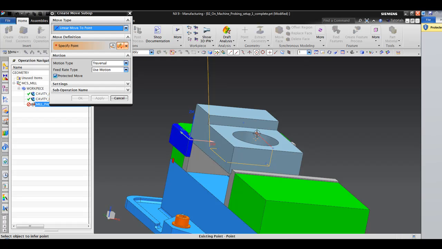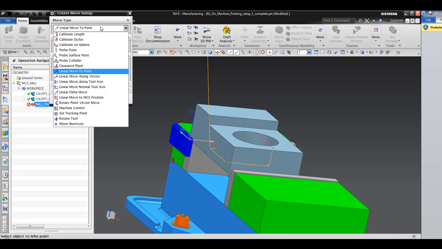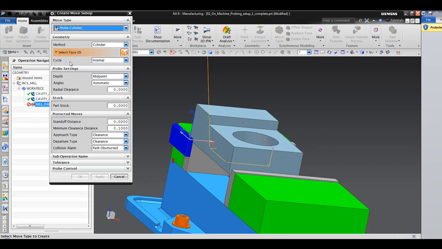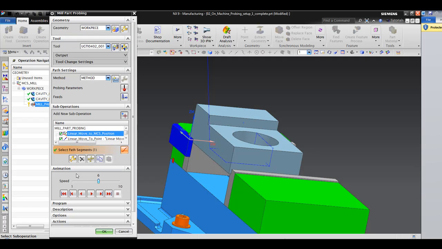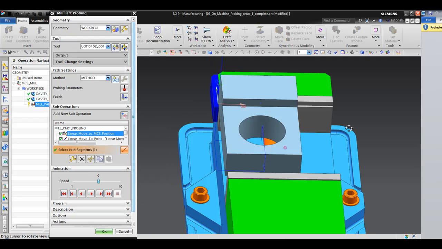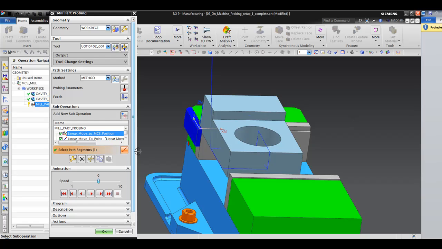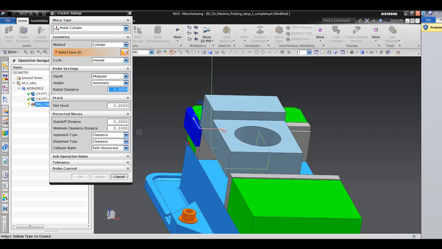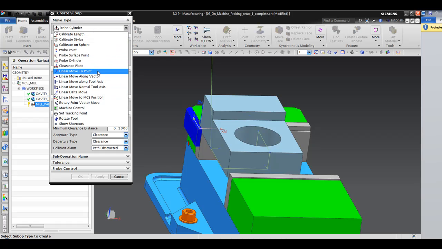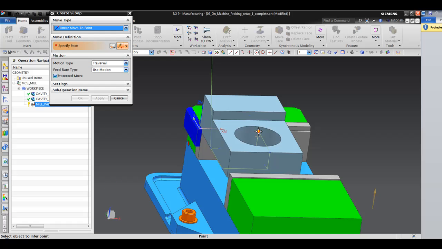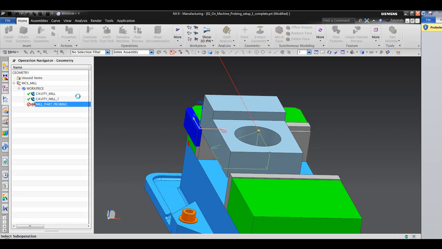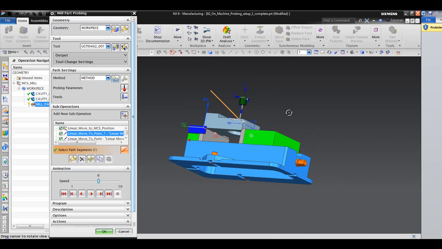So I've got to move to this point. Now I'm going to probe my cylinder. So I've probed a cylinder. I'm going to just select my cylinder, say OK. And now we have that. Now the next thing I'm going to do is retract out of there, go linear move to a point, make it so it's safe. So I have it there. So I've got that.